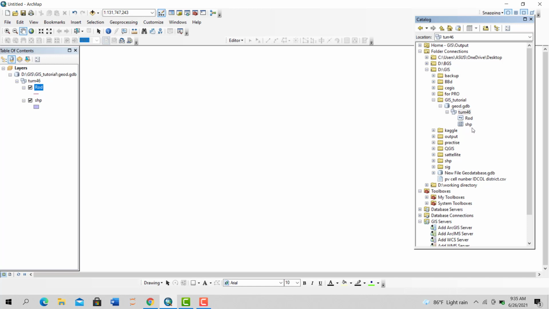Now let's say I'm not interested in just one road. I'm interested in multiple road types. It could be local road, village road, major highway, etc. So in the case of a shapefile, you need to create another shapefile. Let's say one for major highway, another for village road.